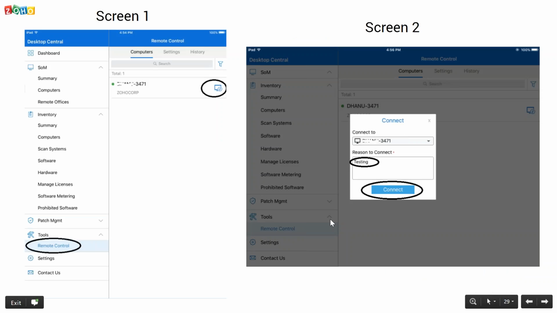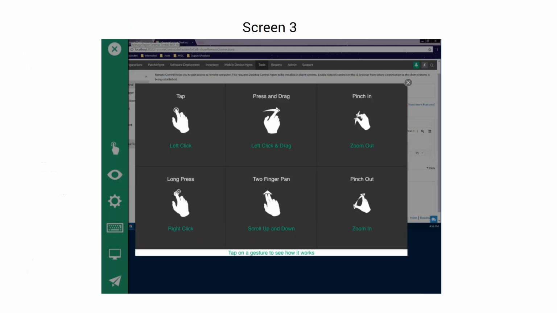I have just screenshots to get you more familiar. This is the iPad, which has the Desktop Central app running. You log into Desktop Central and on the left-hand side you have remote control, and that will show the list of computers which you're managing. Let's assume this is the machine I want to take a remote. You click on the computer icon and that will give you a pop-up, which will ask for the reason to connect. You just mention your text and click on connect.